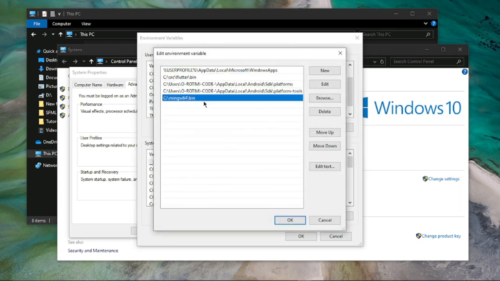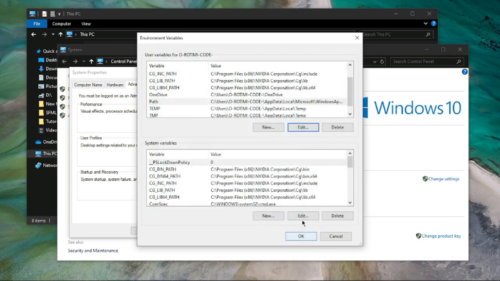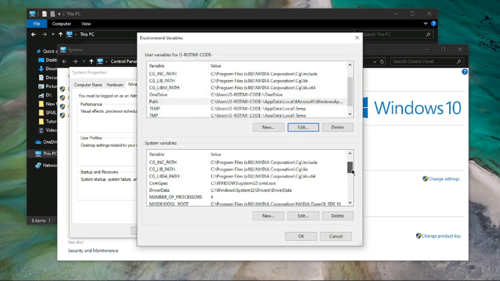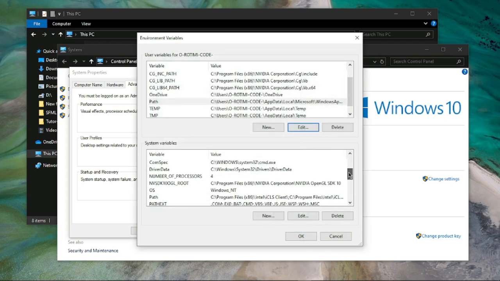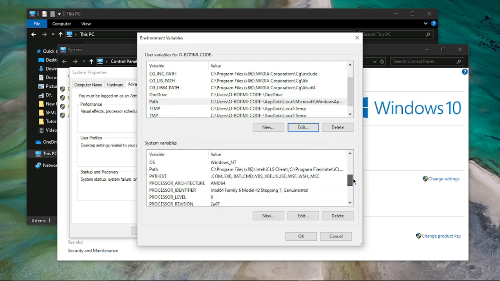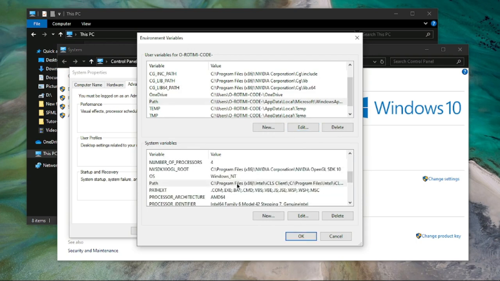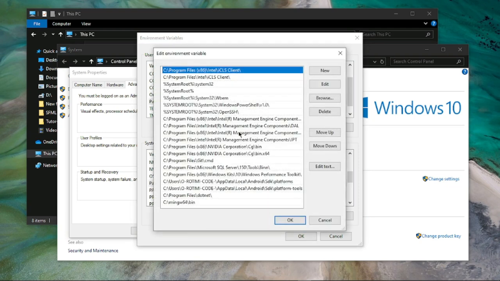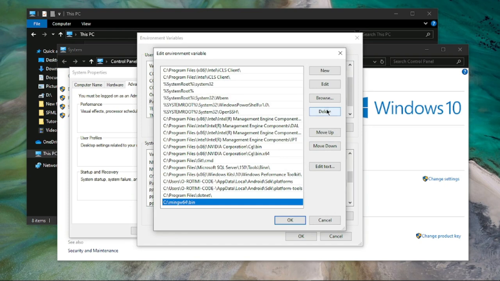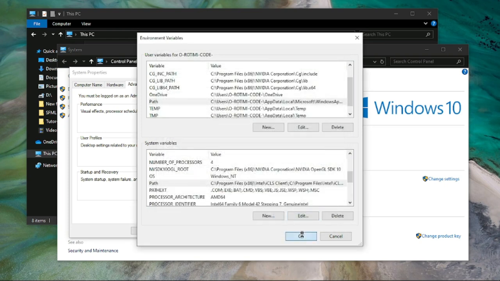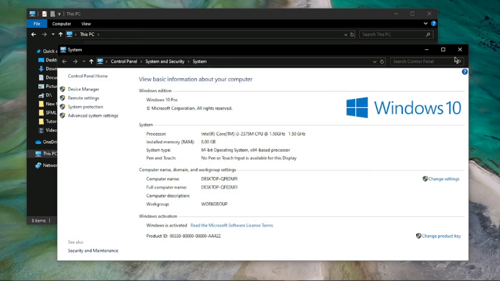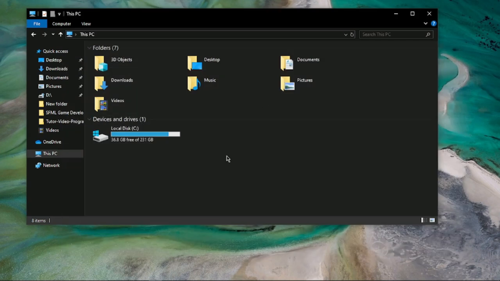Edit, delete, okay, parts here, edit, bins 4, delete, okay, good. So now I've already uninstalled this stuff.